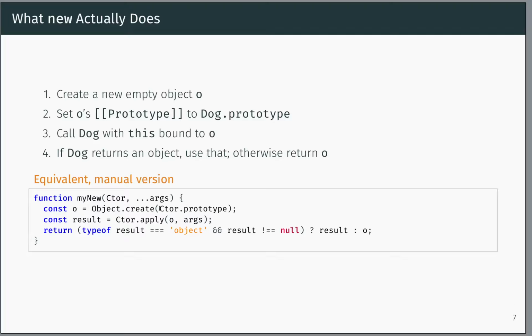Okay. And it will be created by looking at the prototype of the constructor. And then you apply that with the constructor and arguments. So either result or O will be returned. The log does not come here. It is a mistake in typing.